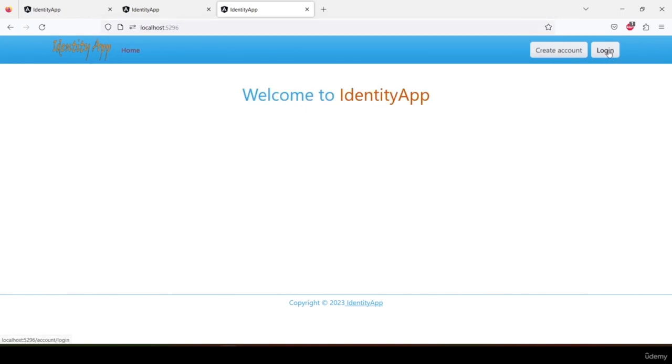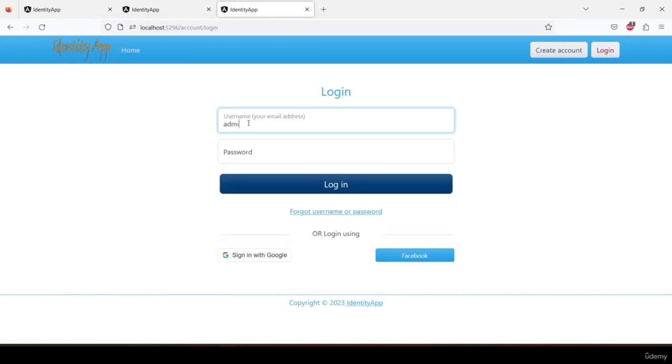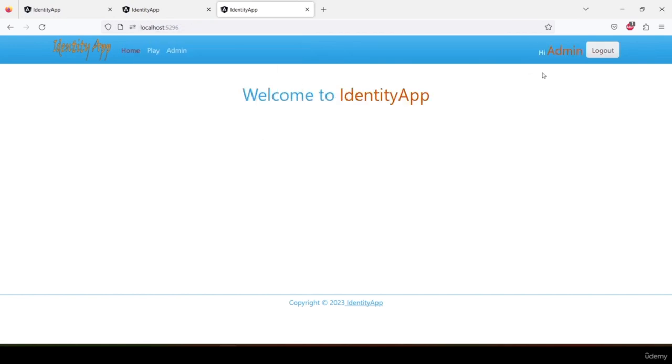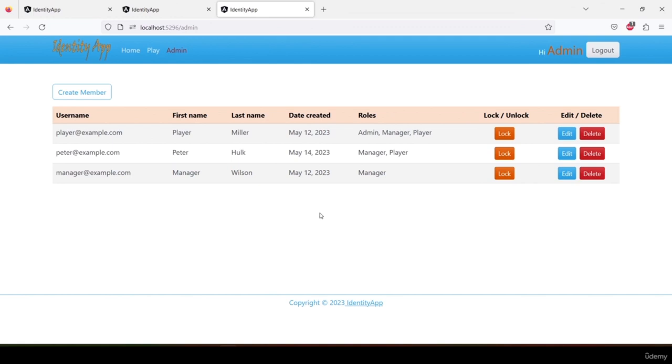So if I click login, and if I try to log in as admin, then I can see everything is working as it used to be. But instead, we are serving a production build of our Angular application, and we are serving that from the API application.